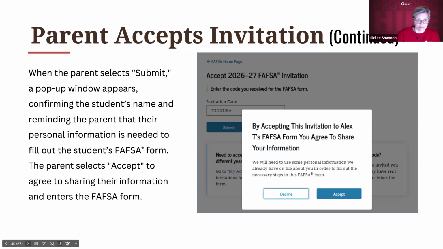Once the parent accepts the invitation, they're going to click submit, and then they're going to get a little pop-up, essentially just notifying them that by accepting the invitation, they are agreeing to share their information. It'll list their student's name, so they just want to make sure that it does state their student. We do have some parents who may have twins or have multiple children attending schools at the same time, so it's very important to make sure that your parent is accepting on behalf of the correct child.